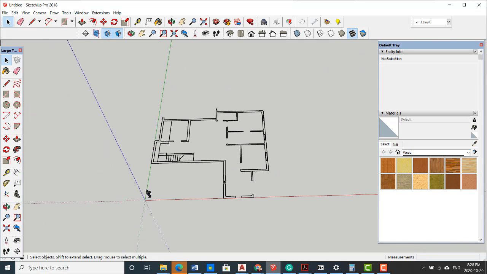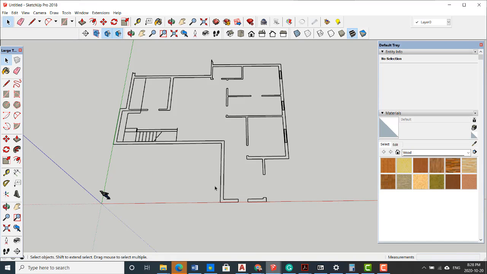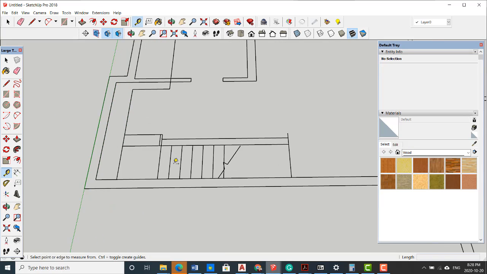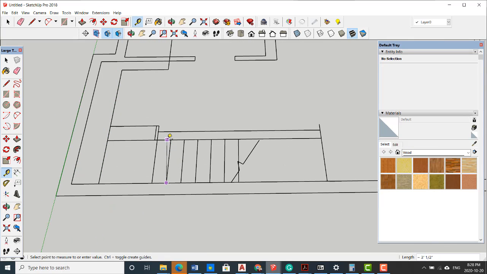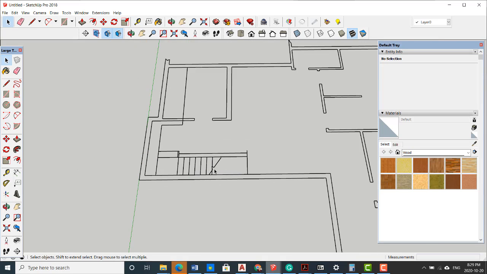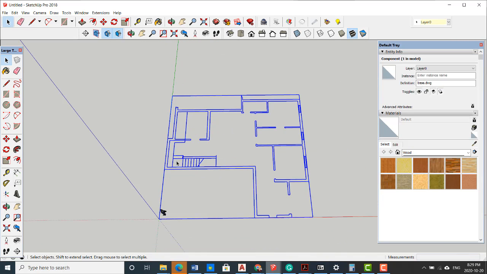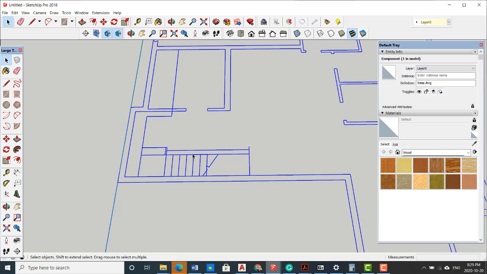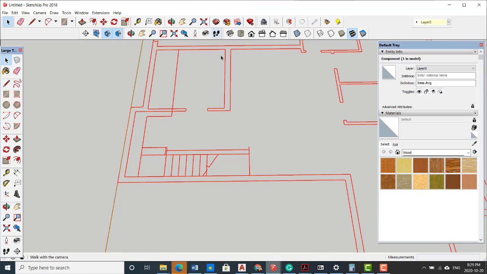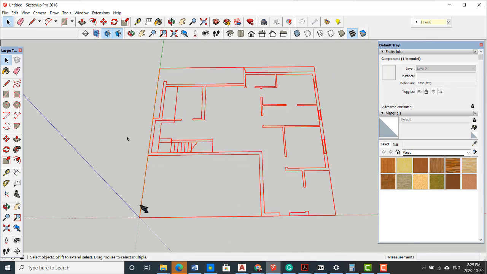When your AutoCAD drawing is imported to SketchUp, check for a few things. First of all, check a dimension that you know. For example, I use the measuring tape and I measure the staircase width, and okay, that's 3 feet. The thickness of the wall is 9. Yeah, it seems that it's the right scale. Then I check if this is a group, and it is a group. Then I right click and I lock my drawing. When I lock it, it changes to red.